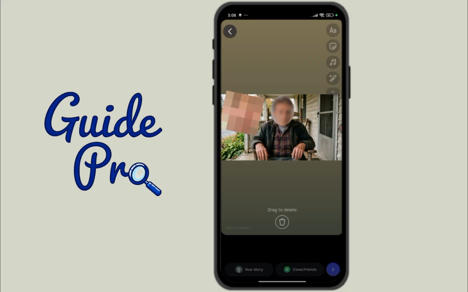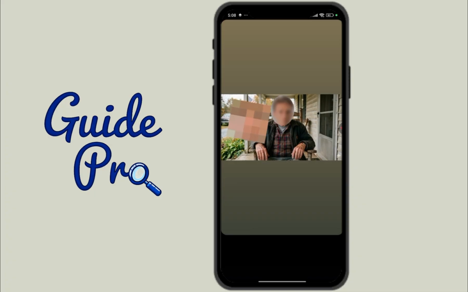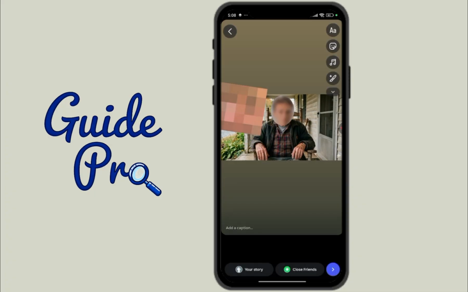Once you're happy with the result, tap your story at the bottom of the screen to upload it. And that's how you can blur a photo on your Instagram story.